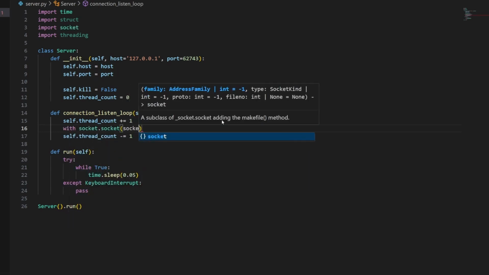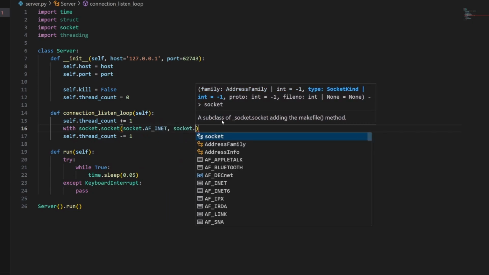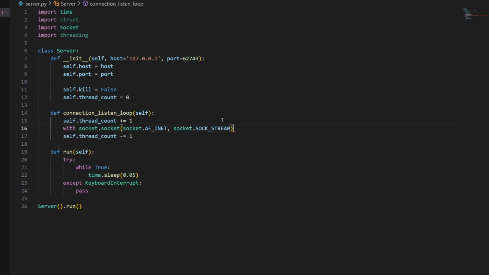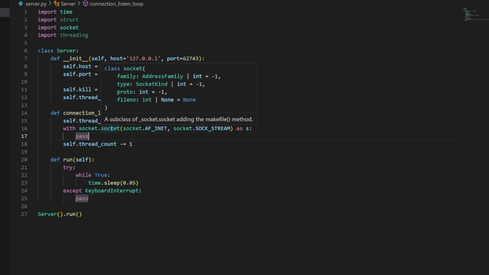Anyways, so we'll do with socket.socket, socket.AF_INET, and then socket.SOCK_STREAM as s. So what we're doing here is we're creating our socket, and socket's essentially the thing you interact with for all the networking purposes. It's the object that represents the interface to the outside world, essentially. And then we're setting up a socket and configuring it for TCP. That's what the SOCK_STREAM is for. And I think SOCK_DGRAM is for UDP. And then this part here is the address family.